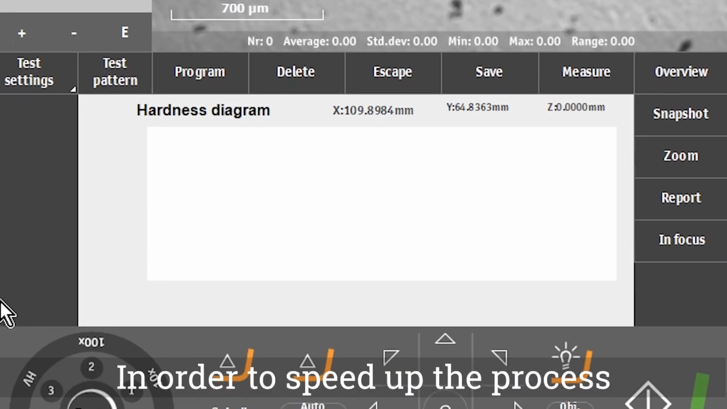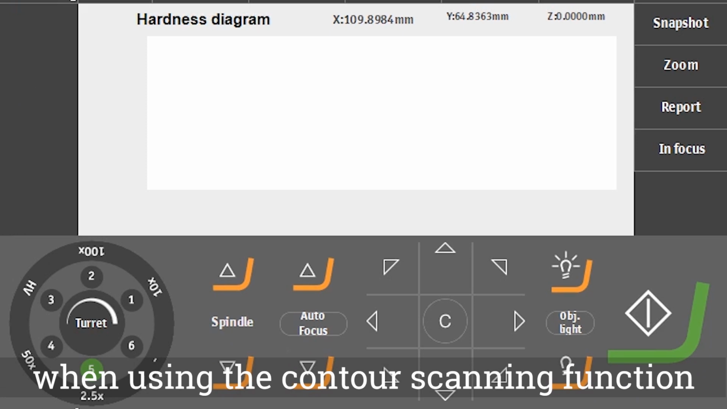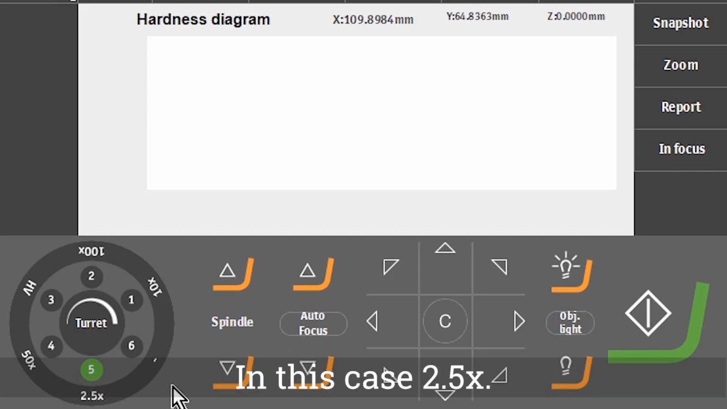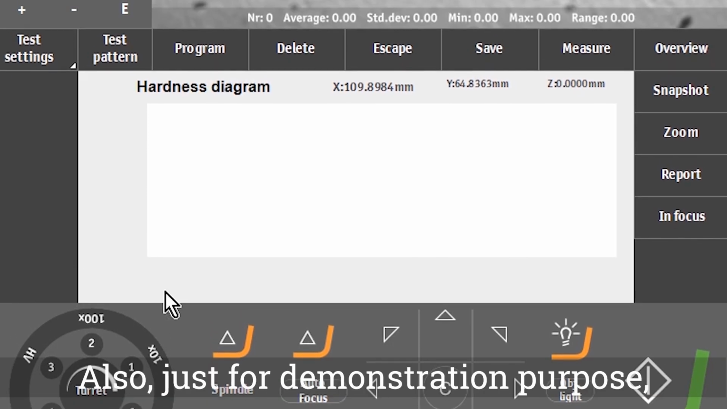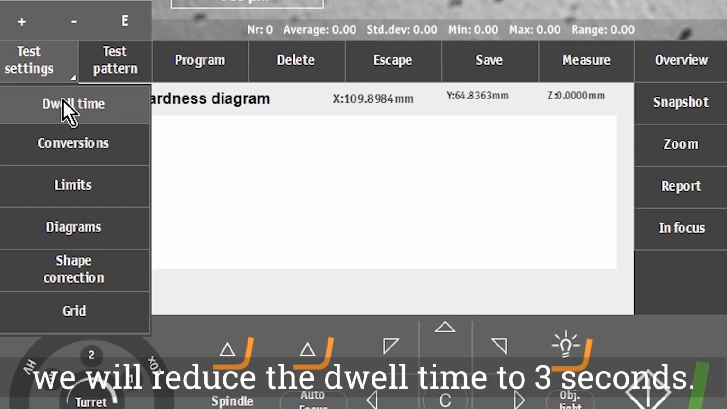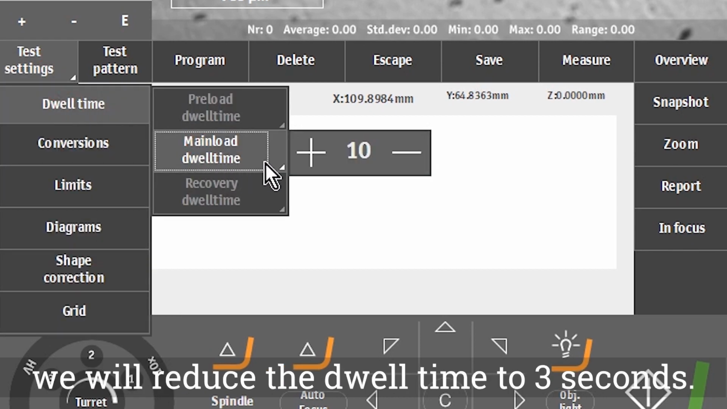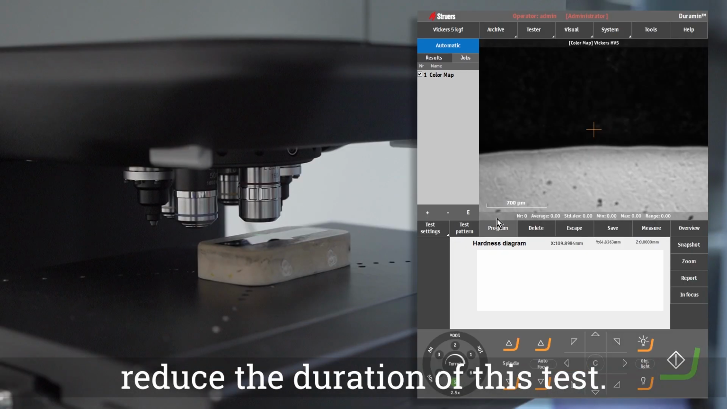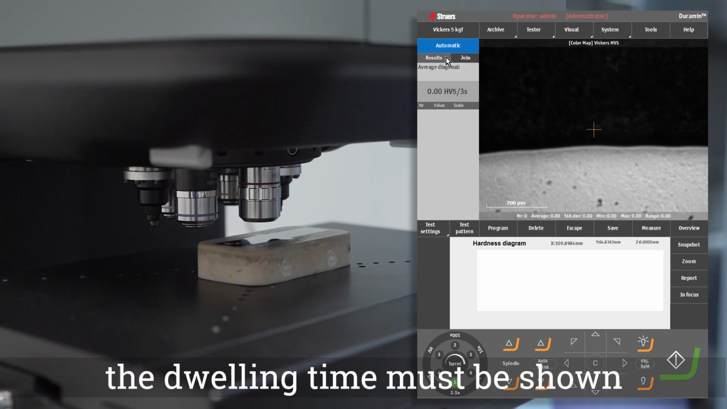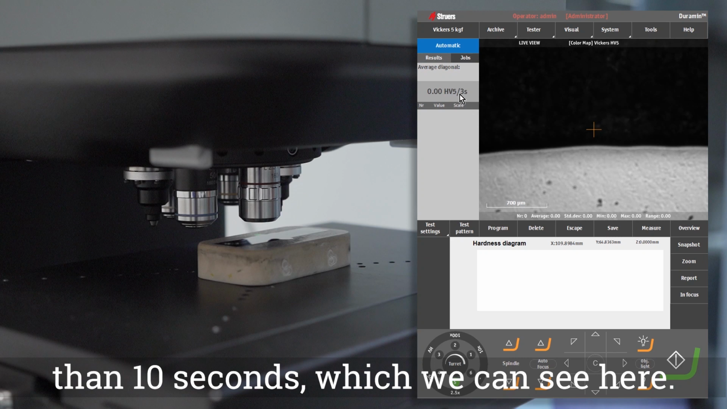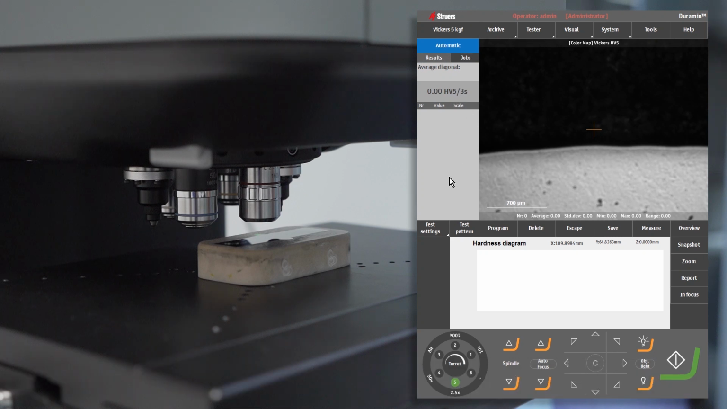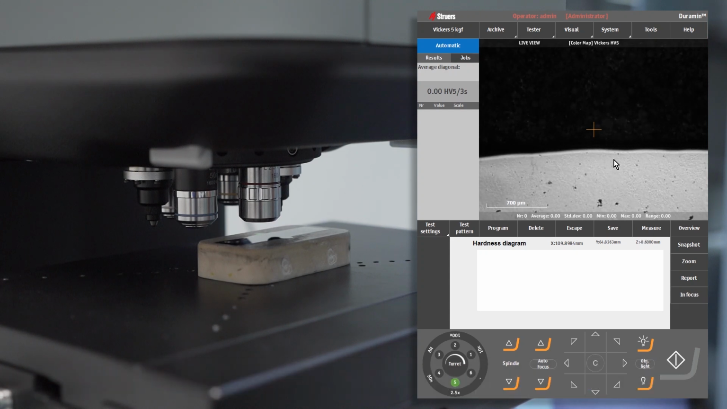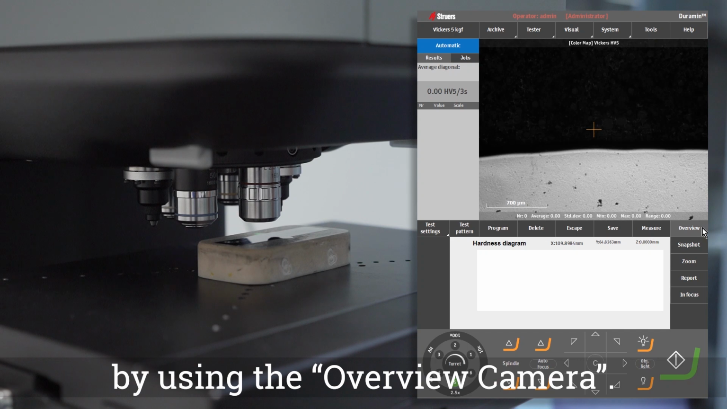In order to speed up the process when using the contour scanning function, it's recommended to select the smallest magnification lens available in the turret, in this case 2.5x. Also, just for demonstration purpose, we will reduce the dwell time to 3 seconds. This is out of standard, but will help reduce the duration of this test. By international standard, the dwelling time must be shown in the result when it's lower than 10 seconds, which we can see here. Then, after adjusting the focus manually or using the autofocus function, we can look at the full sample by using the overview camera.